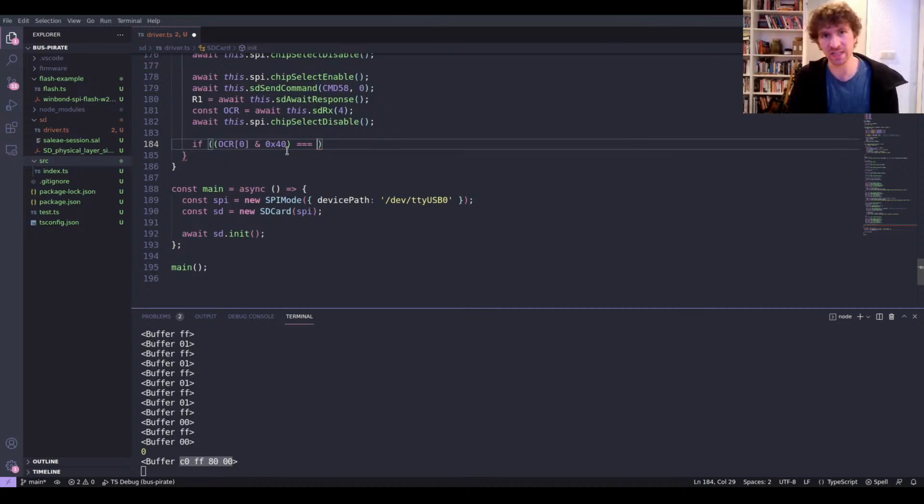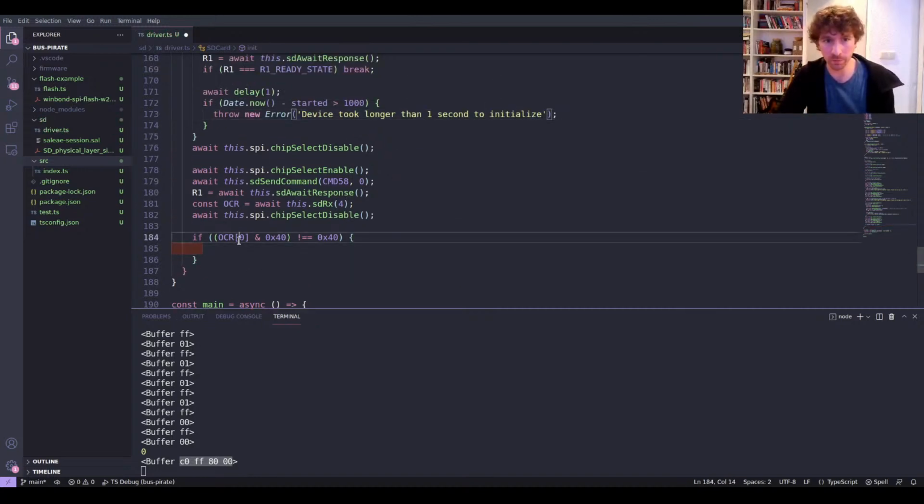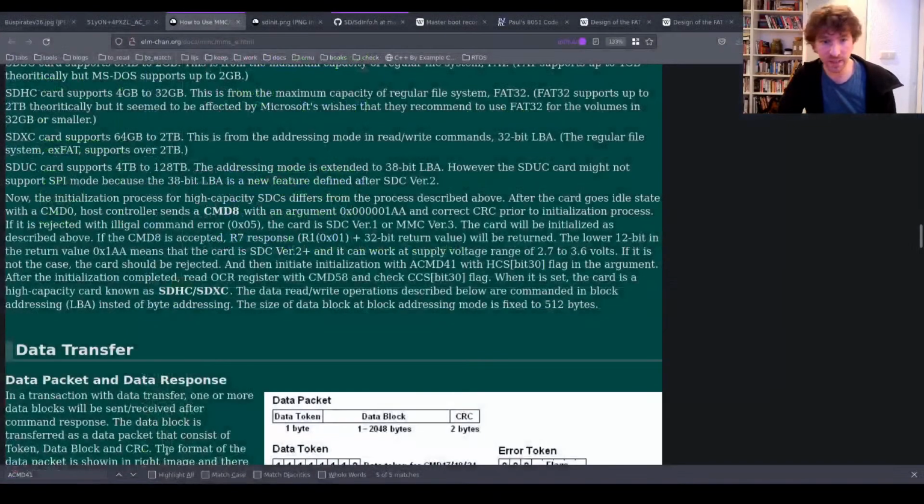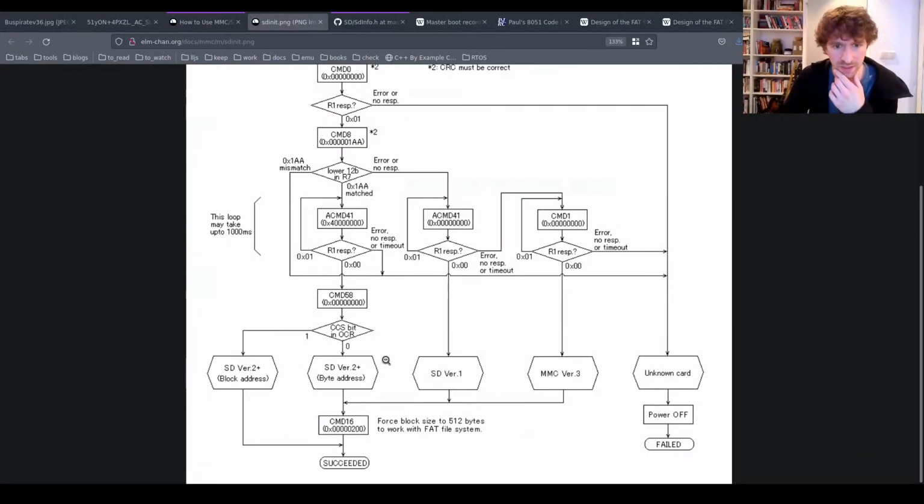It stems from C, which kind of got that wrong in the first place. In this case, if it's not 0x40, then we would throw an error here saying we only support high capacity cards. You could actually support lower capacity cards, but we're just going to say driver only supports SDHC cards.